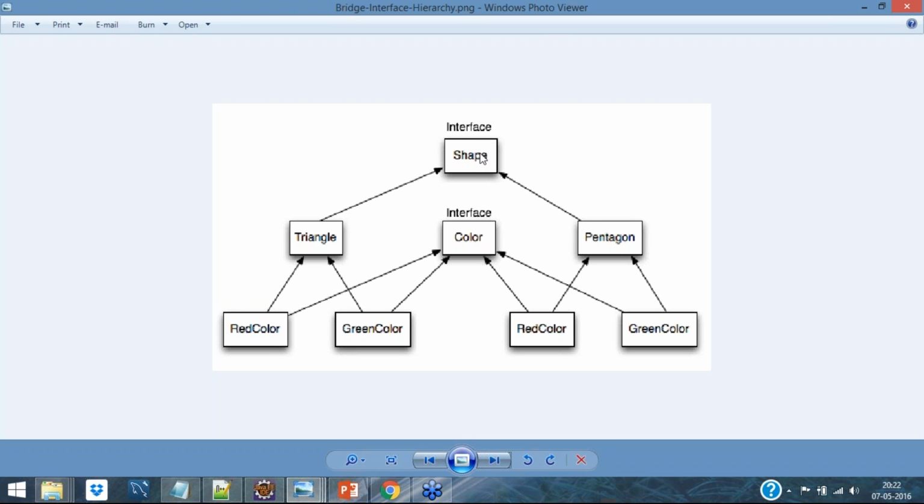A shape can be a pentagon or a triangle. The pentagon wants to get the information of a shape, and the triangle also tries to get the information of a shape. The interface can have a method, getProperty, which you get from shape as a triangle or a pentagon.